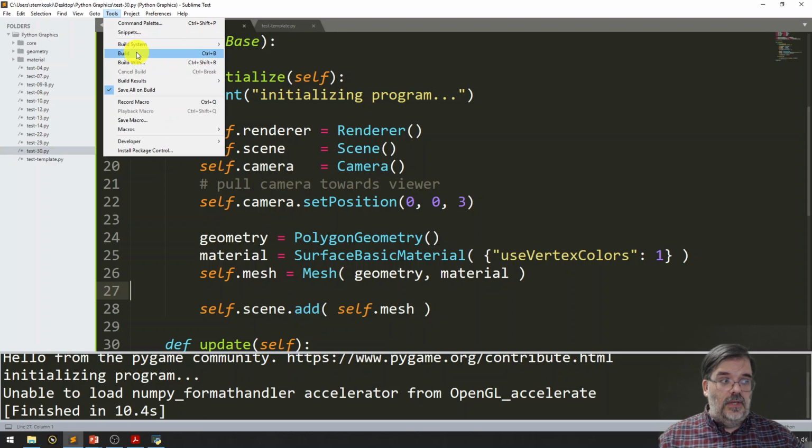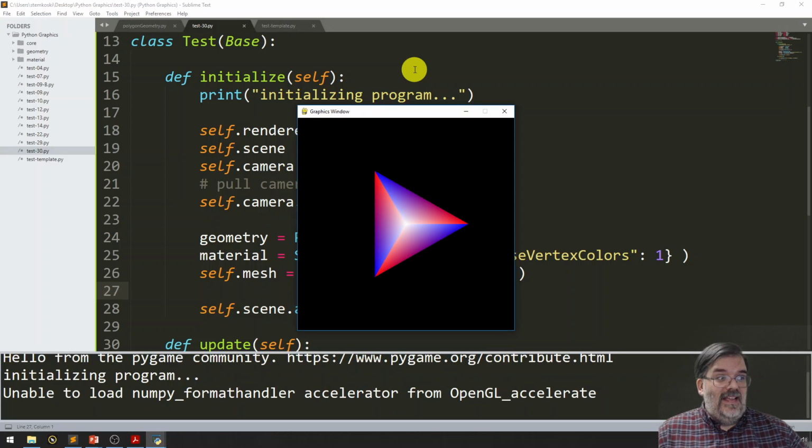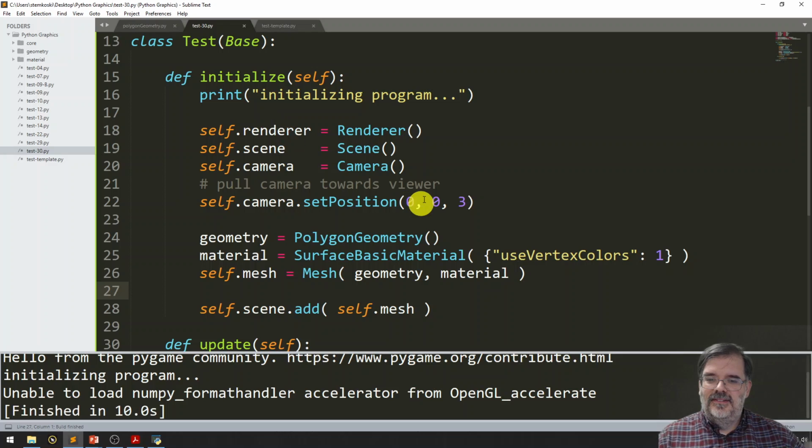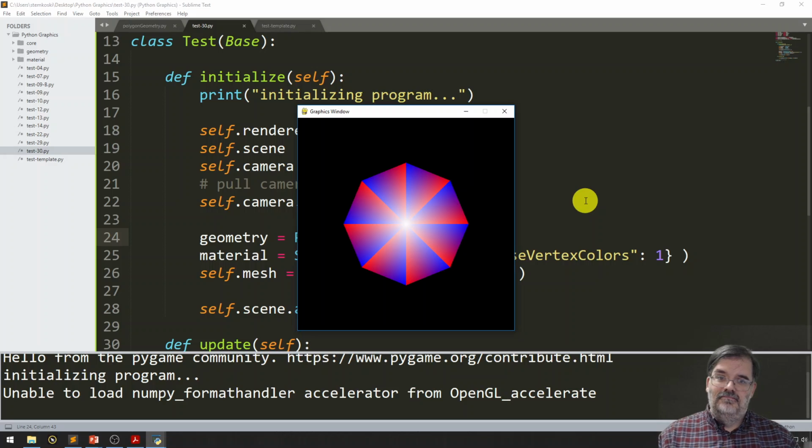And if everything went okay, we should see a triangle by default. Hey, we've got a triangle. Let's try changing this. Let's see if we can do an octagon. Let's see if we can generate those other shapes. So let's say I want sides equal to 8. Save and build. There's our octagon.